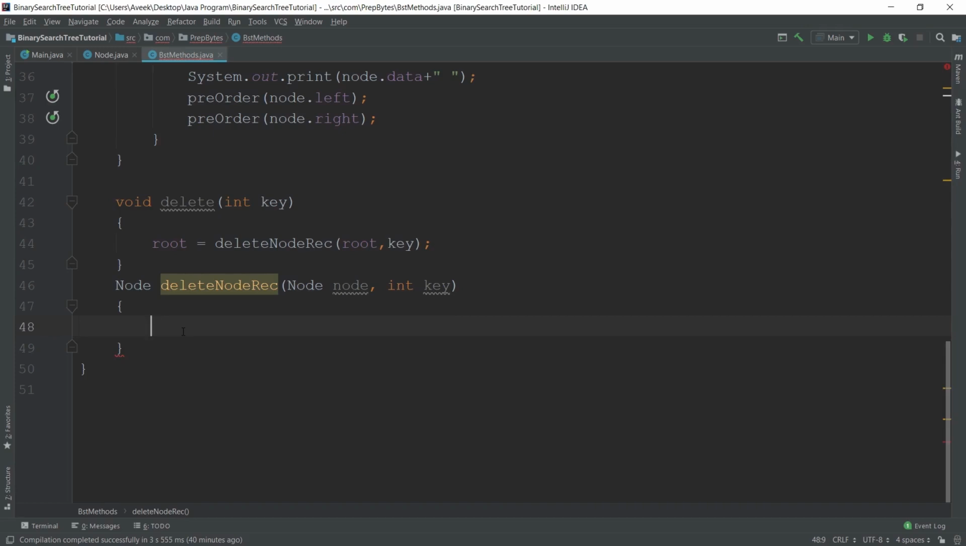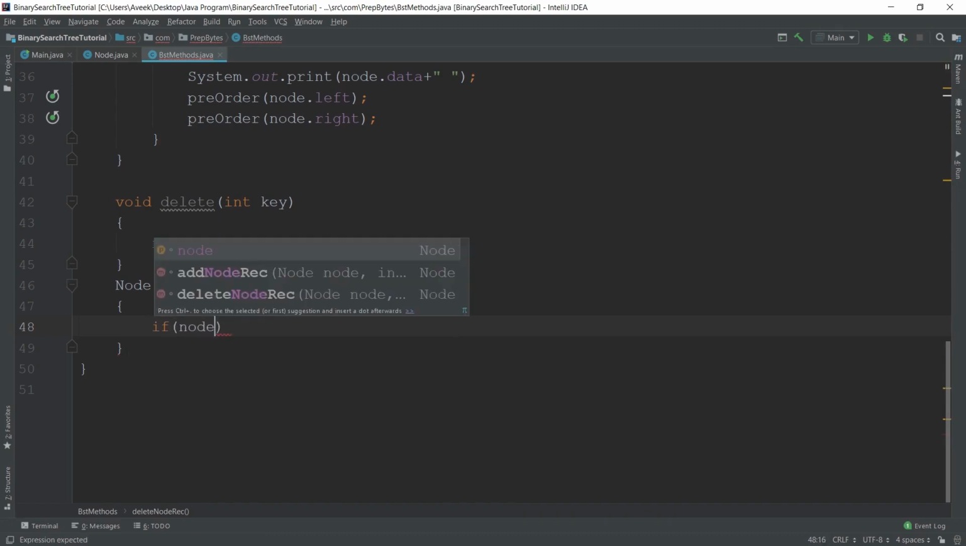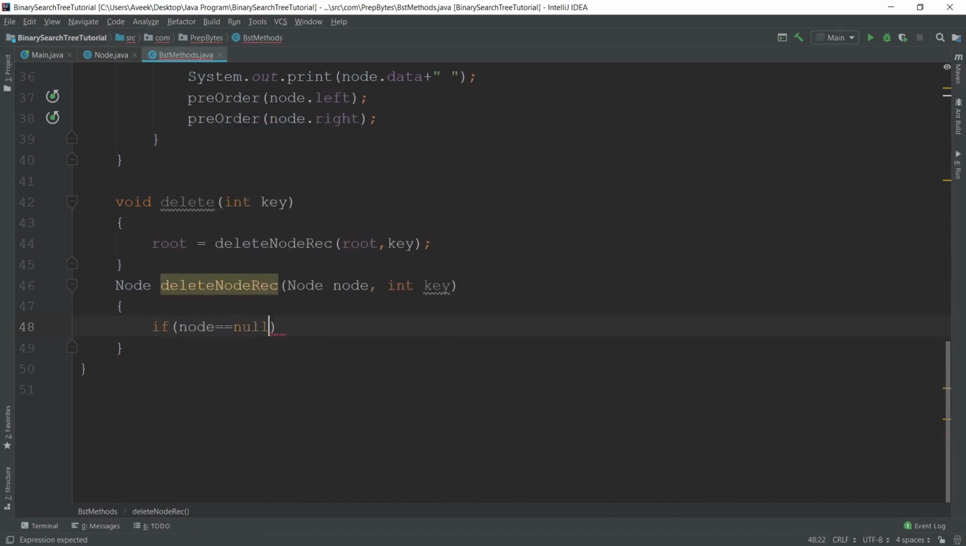The first step is simply if node equal to null. So if it is null, then simply return it. Then simply return null node. This is done. So it is null, so it will return a null.